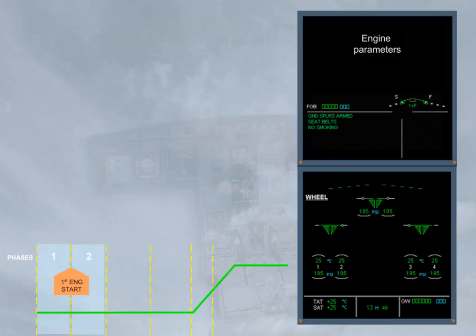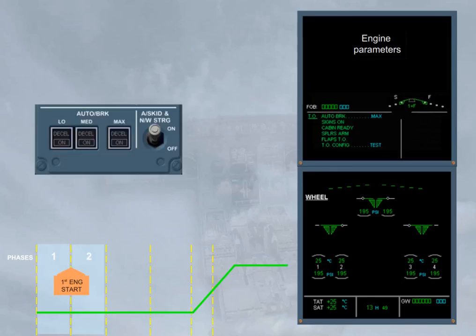Two minutes after starting engines, on the left side of the engine warning display, the takeoff memo appears with some items in blue. As soon as the related action is done, the blue item turns to green.